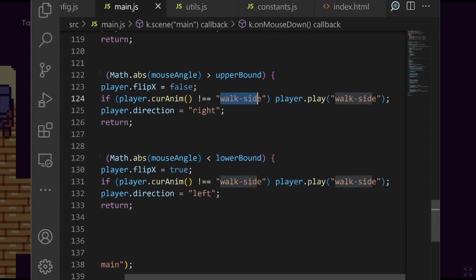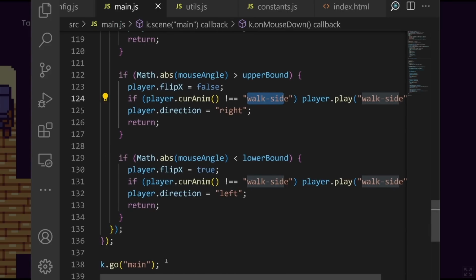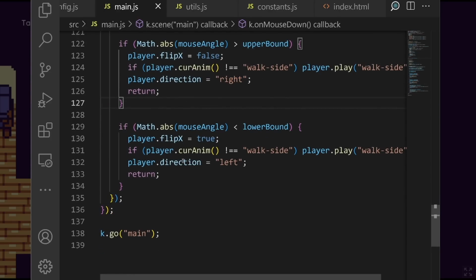The flip X is useful because we only have one animation for the walking. It's called walk side, and by default, it faces to the right. That means that if the player was flipped, mainly because of the other animations where we do flip, so for the left side, then we put it back to false so that the player looks at the correct direction. And then here, the same thing, but with flip X being true instead.